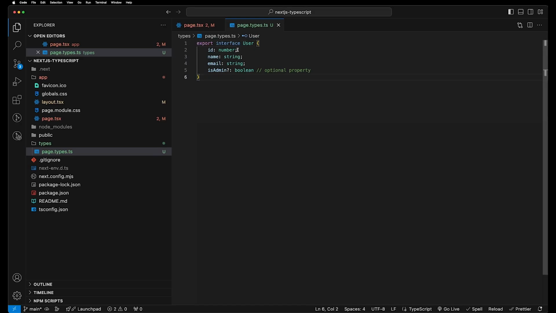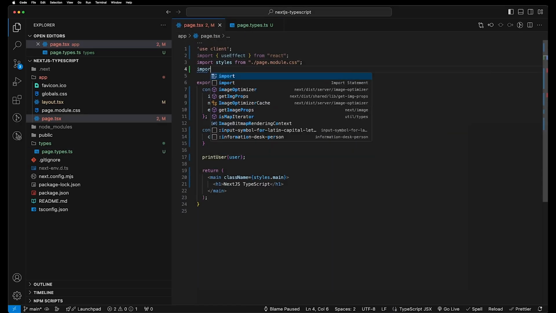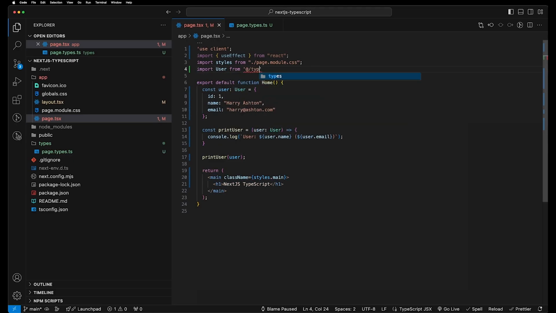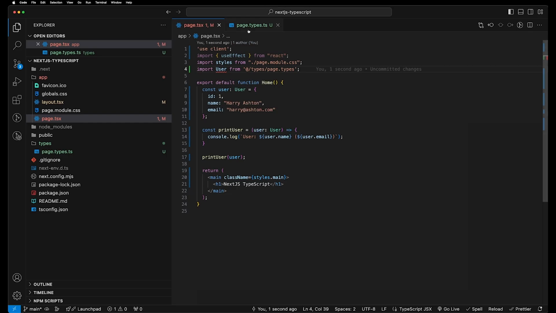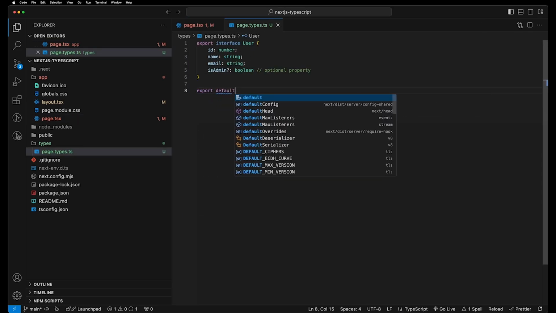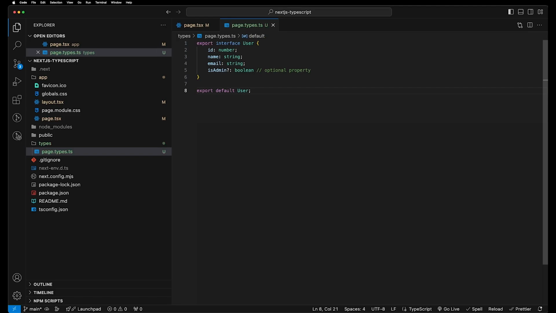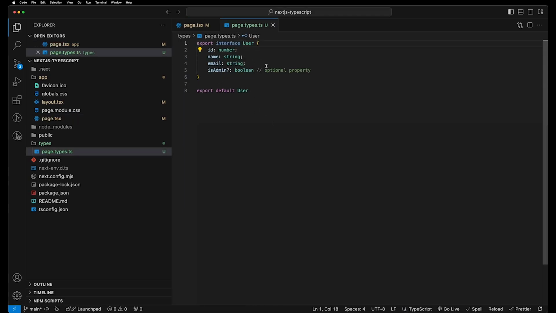And now this is available throughout the project, because all I need to do is go import user from types pages.type. And it's saying has no default export, so that's fine. So just down here, we'll go export default user. So we just make sure that this is the default export. And we can see that this is now still working just as intended, because if I left click that, it now takes me to this types file for the page.